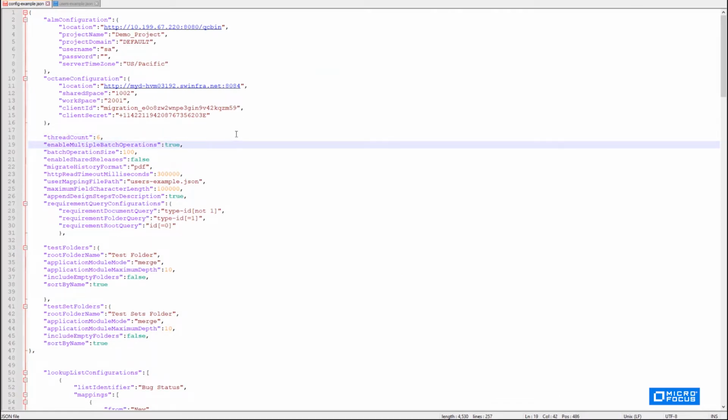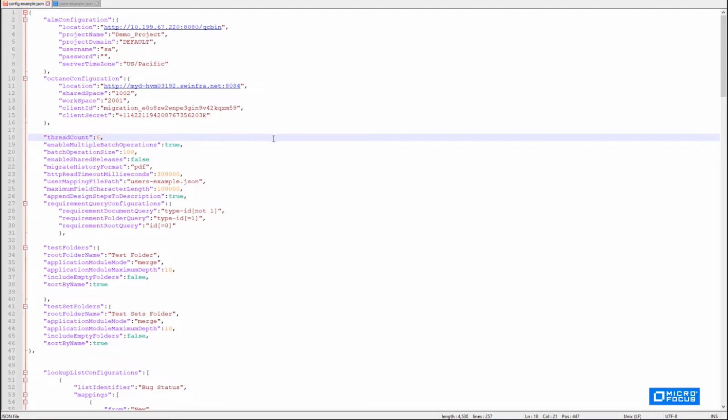Now the first parameter in this part of the configuration file is the thread count parameter, and this represents the amount of concurrent entities migrated at once. It's set to 6 in our case. It can be set from 1 up until 6, so it's the maximum number that we have right now.